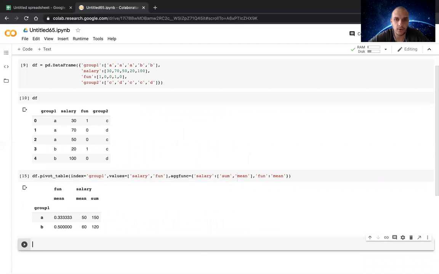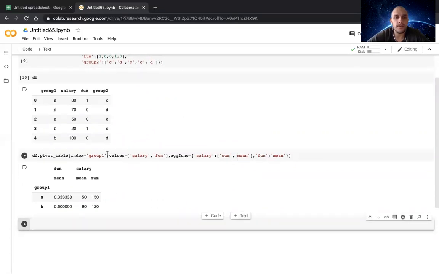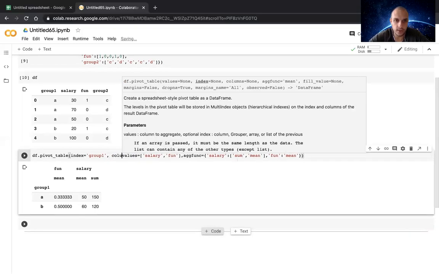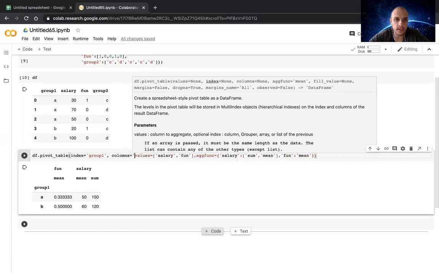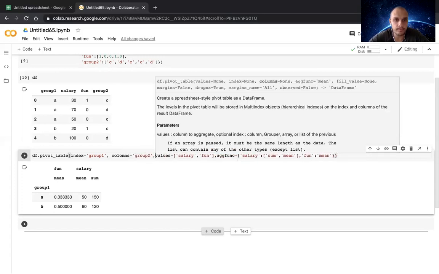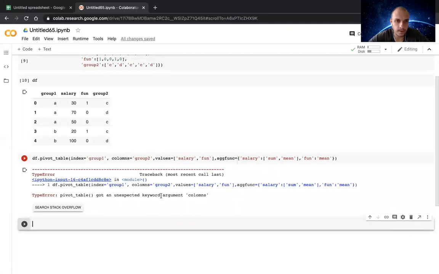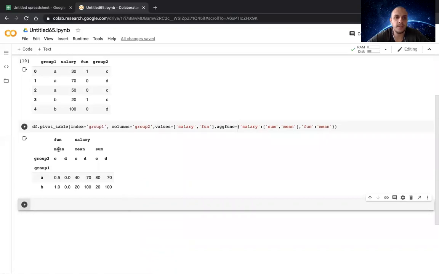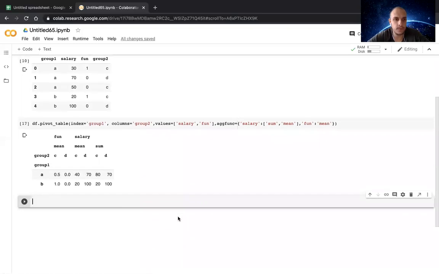Cool. Also, if I want to have these feature columns, that your manager may want, but if you are a cool guy, you will never use it. columns equals group 2. I'm sorry, unexpected keyword columns. Like this. But this pivot table is unreadable. You see, only your manager can read it. I don't know how they do it, really.